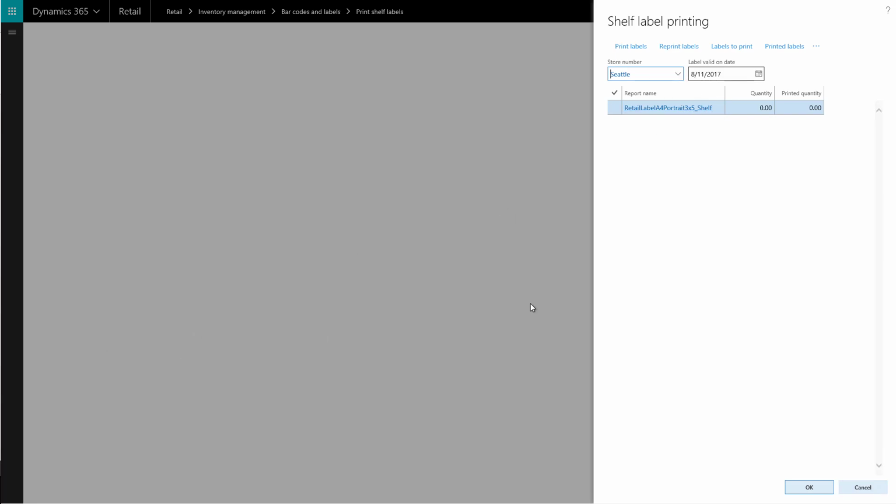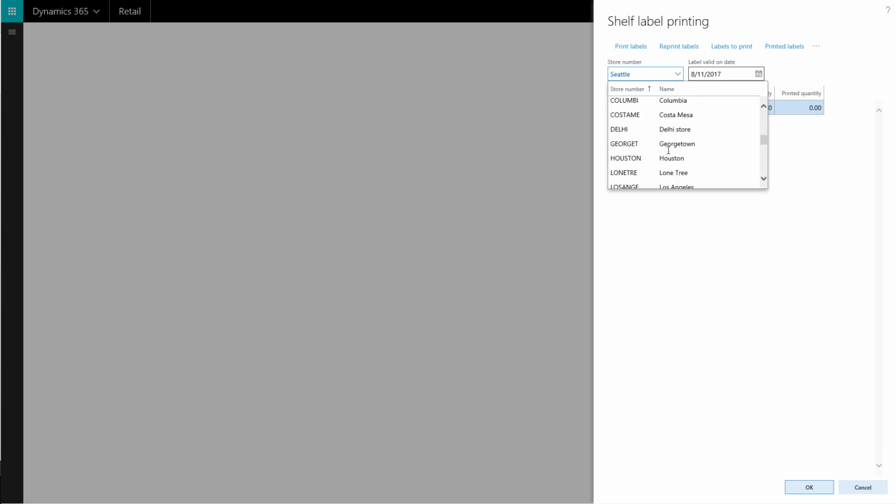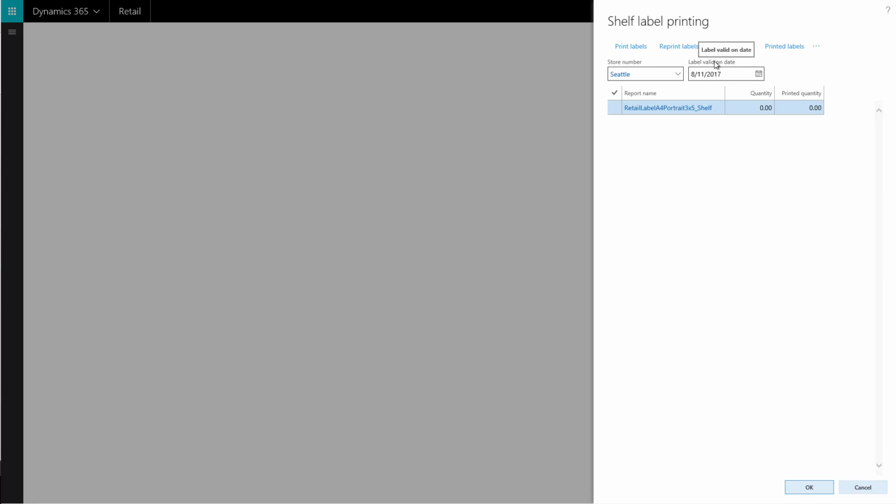So as far as printing goes here, we're going to need to determine what store number we're looking at. We could choose our store here, and we're just looking at all of our individual stores with this. And then we also want to look at the label valid on the date. So what date's going to be on the label here? It's set for 8/11, that's set for today. So we should be good with that option.